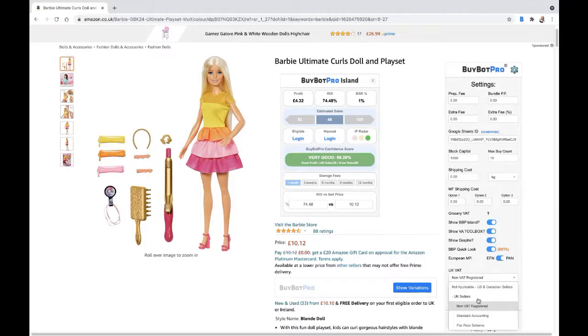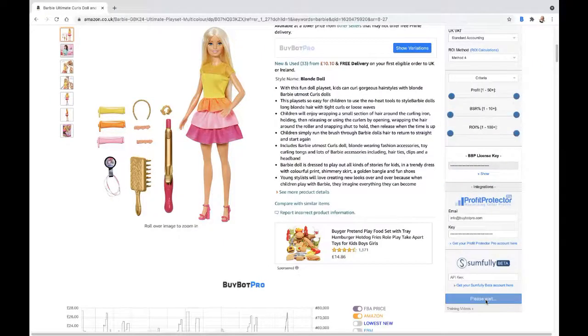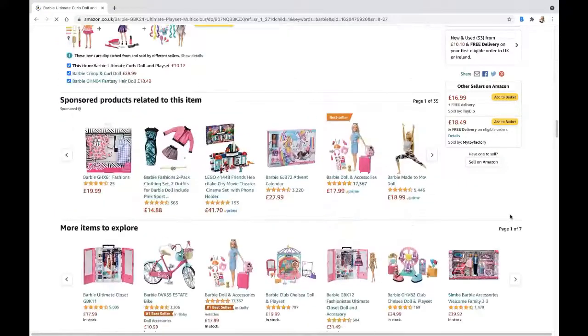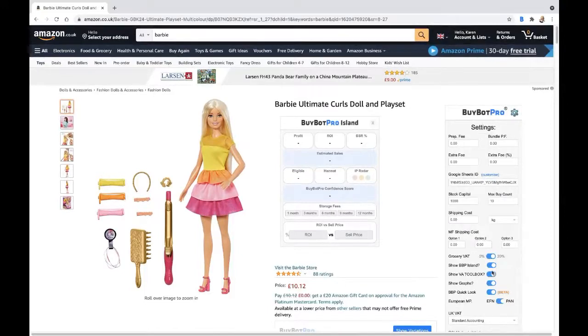So if we choose to have standard accounting here, and we save ourselves as standard accounting in Buybot Pro, then if we go back into the customer panel in Buybot Pro, you can see here that you can choose whether to be on 20% or 0% for grocery VAT. Now, what happens is 95% of the products within the grocery category are not VATable. So you don't have to pay VAT.